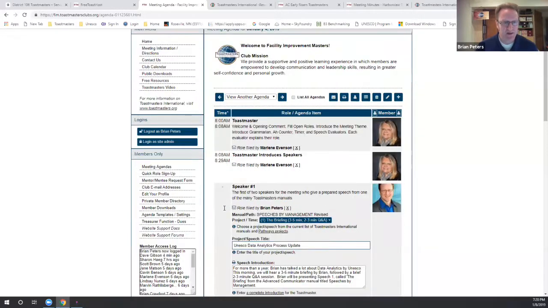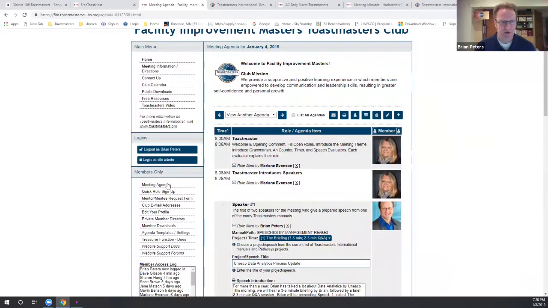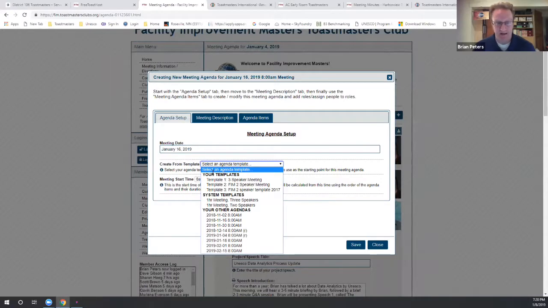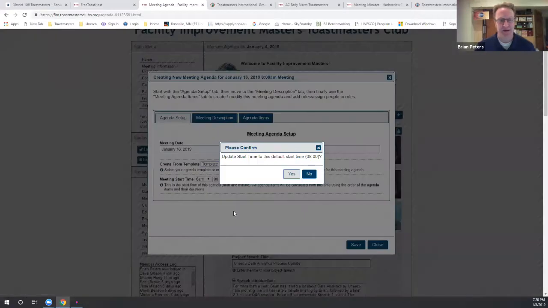So how do we look at the meeting agendas to create them? So I can create a new agenda just by clicking on this button. And I'm going to go ahead and pick next week, Wednesday. And one of the first things you have to do, and this is part of the website design, is to design a template. And that's probably where most of the work comes in once you have those templates set up. And there are some samples, but I'm going to go ahead and pick this 3-speaker meeting agenda.